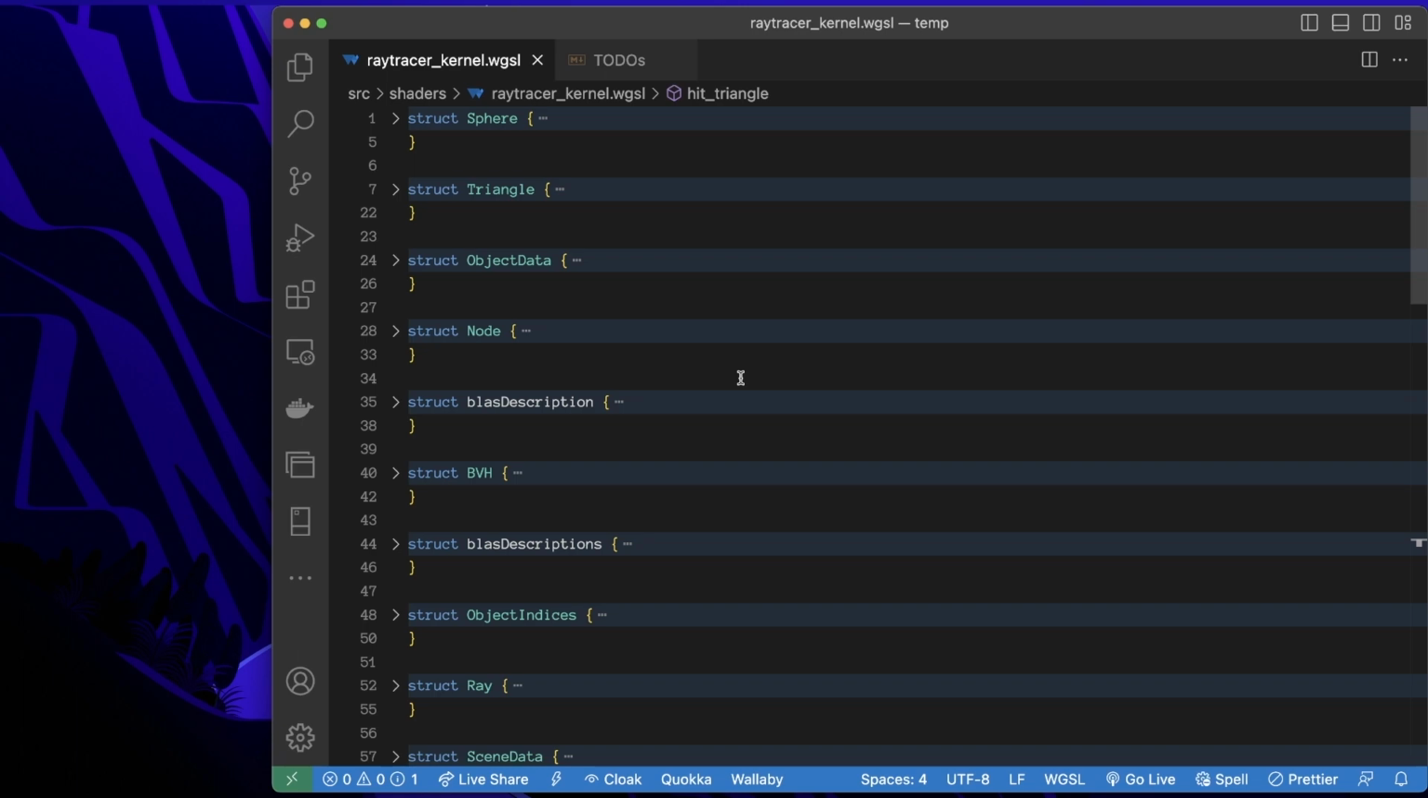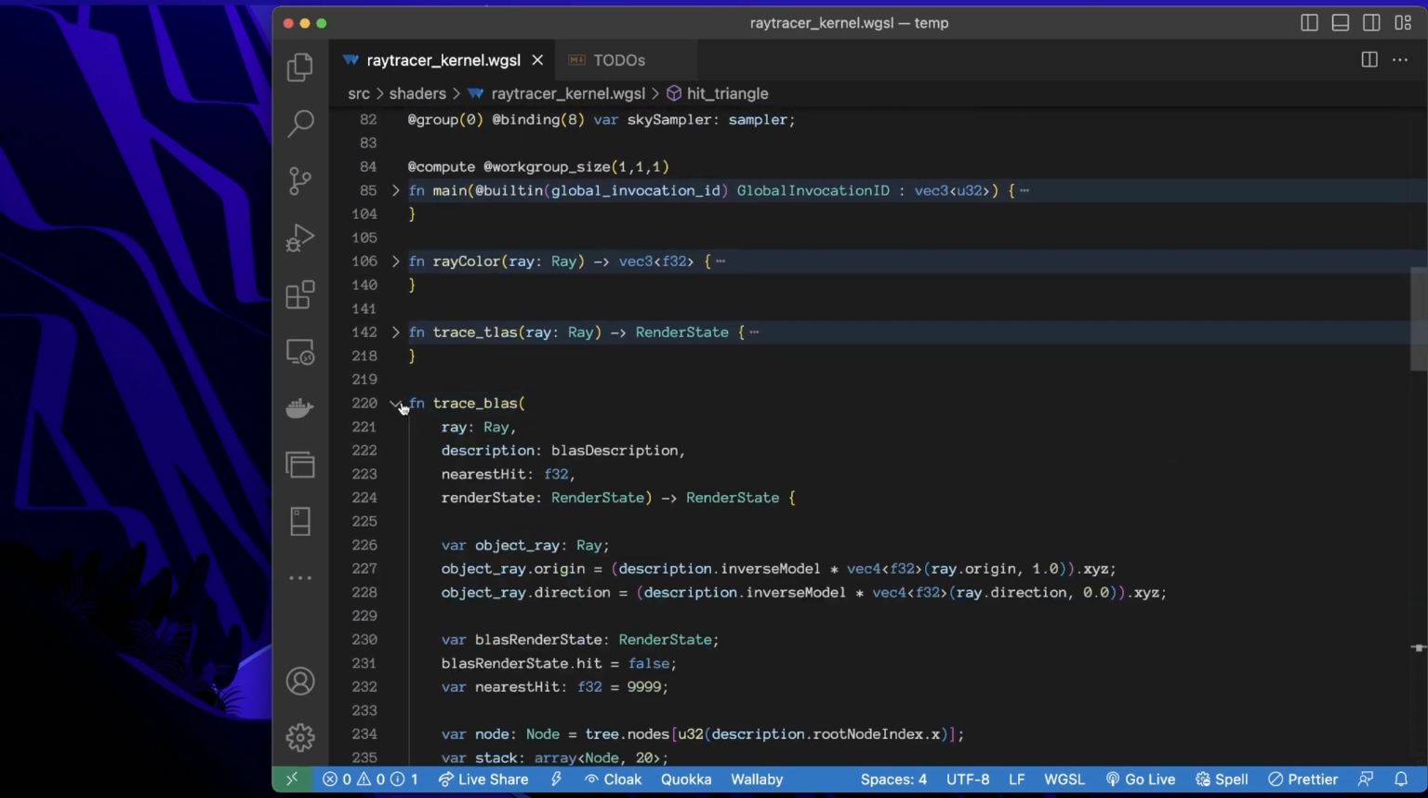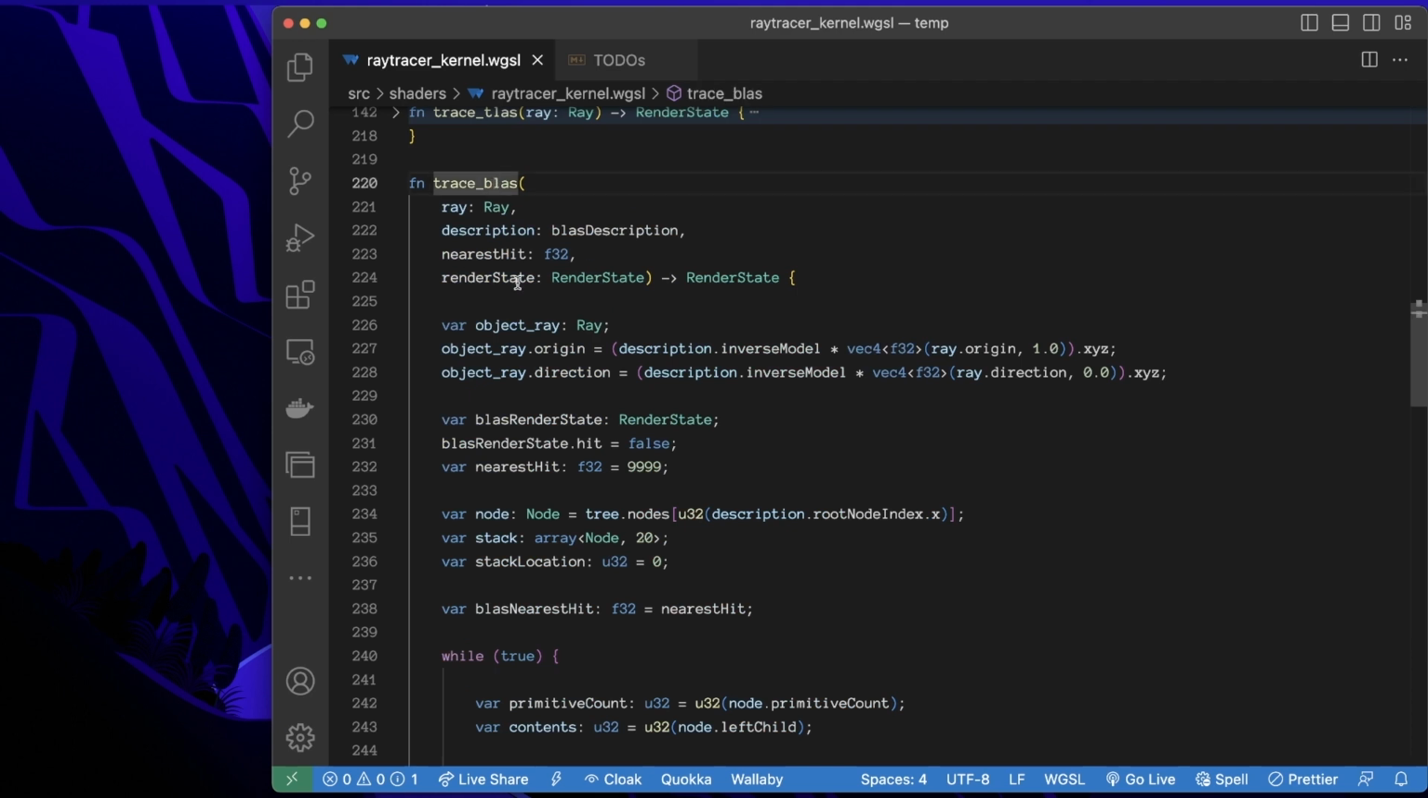All right, so I just want to make a few corrections to that code that I just wrote. As I looked back over the footage, I realized I made a few mistakes. If we go to the trace bottom level acceleration structure, see that we're taking in the nearest hit as a float, and we're copying it over, making a copy so we can modify it. But in the meantime, we're sort of redeclaring it. So that's definitely going to mess with things.